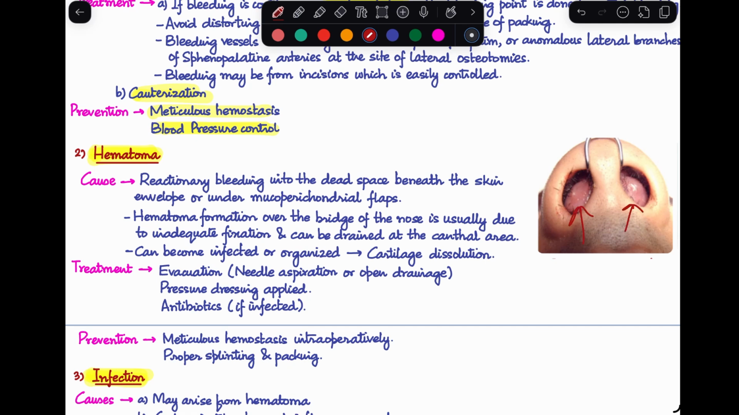This can occur because of a reactionary bleed into the dead space which is left beneath the skin envelope or under the mucoperichondrial flaps. So you can have a hematoma under the skin envelope, or you can have a hematoma in the septal region as well. In case the hematoma formation has developed over the bridge of the nose, that mostly occurs because of inadequate fixation, and you can easily drain it at the canthal area.